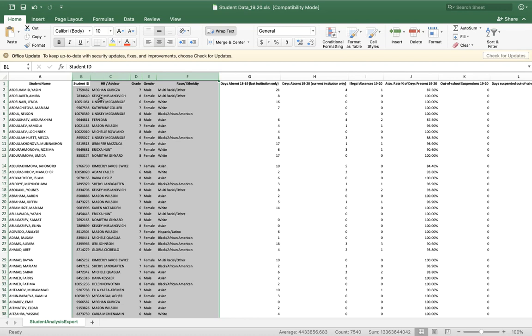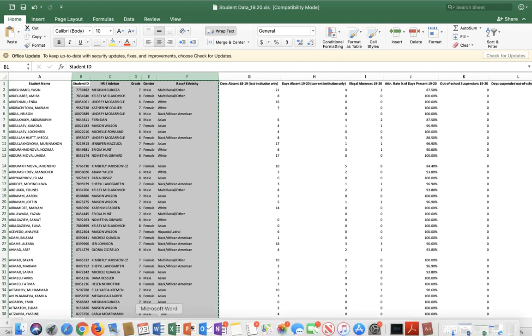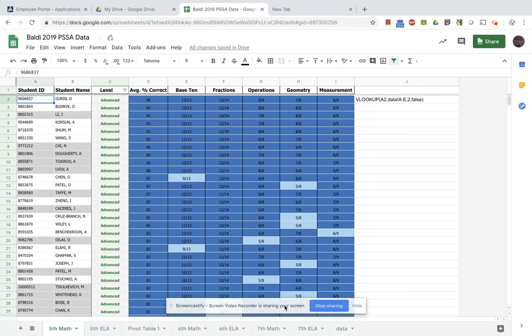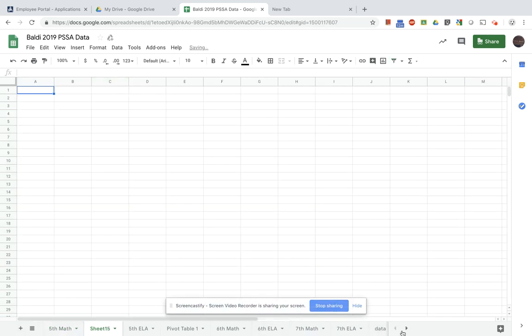What I'm doing now is taking the columns B through F, and I'm just going to copy them because I'm going to paste them into a different sheet here on Google. It's important that you use a different sheet. So I'm going to add a sheet, and that sheet is now sheet 15 right here. I'm going to name sheet 15 data 1.